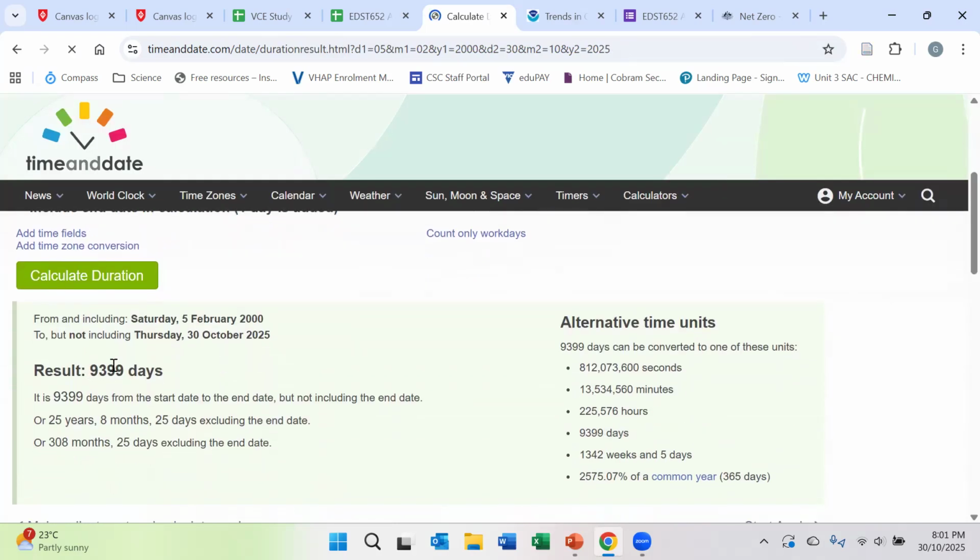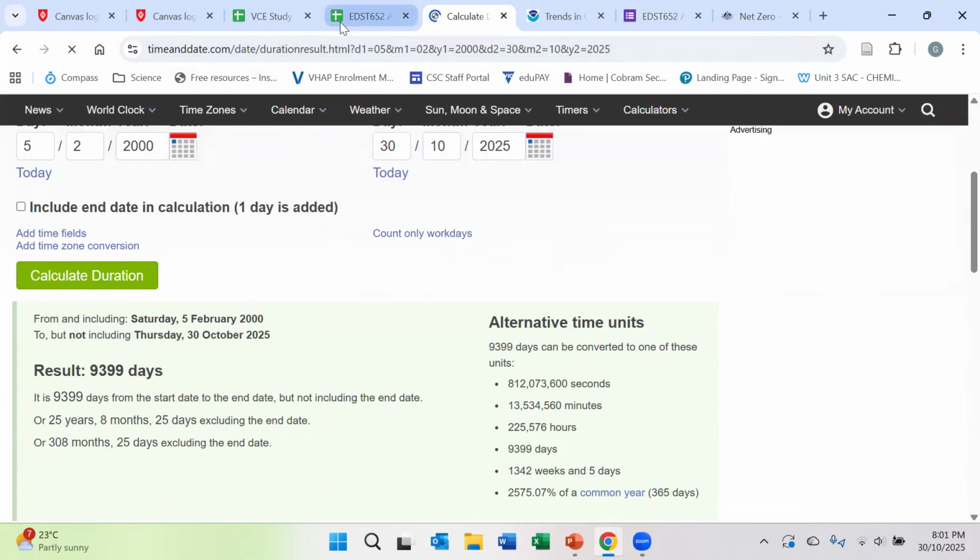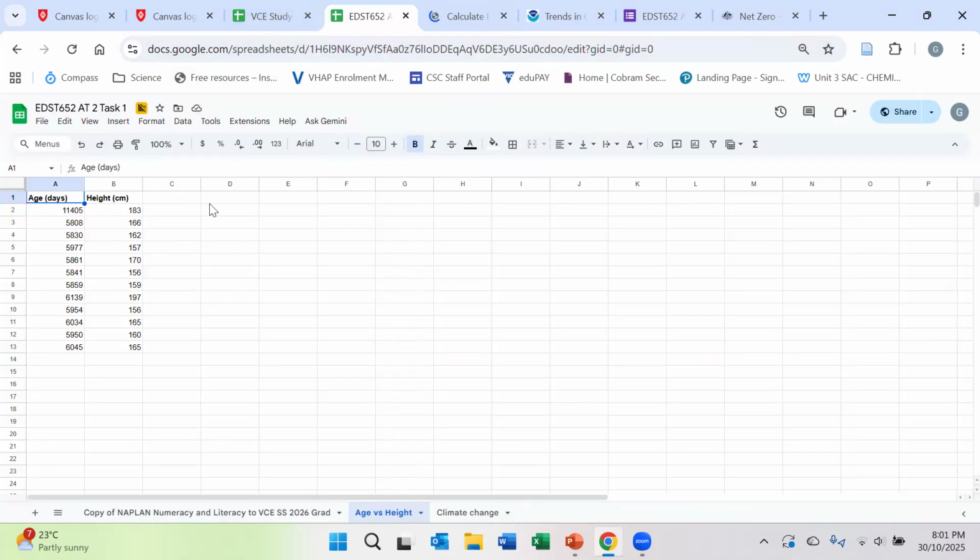And that's going to tell me how many days ago that was. And so I've asked each student to essentially tell me how many days old they are, something that's really interesting and personal and relevant to them. I've also asked them to calculate, or measure, their height. And so this is encouraging a bit of group work here as well.